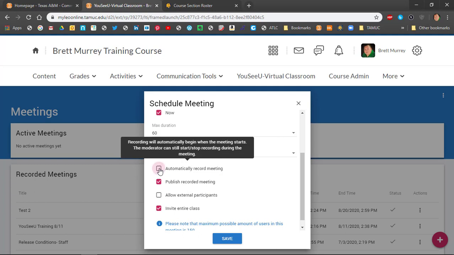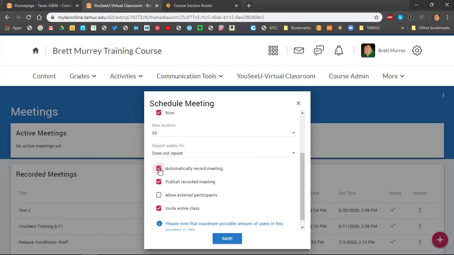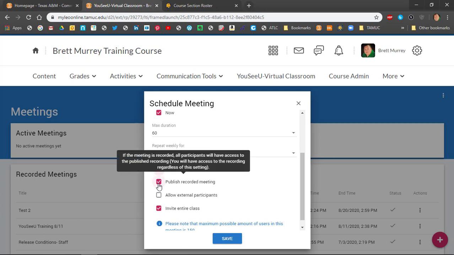You can select right here to have it automatically record the meeting when you go into the meeting. You always want to make sure when you're recording the meeting that this one is checked saying publish recorded meeting.